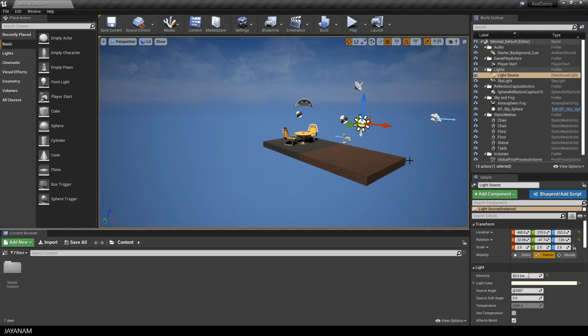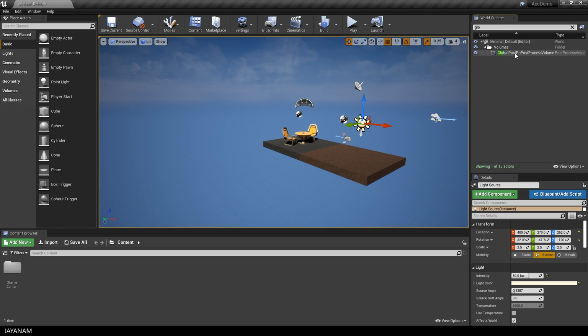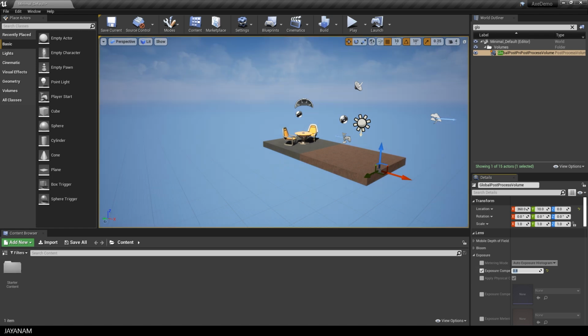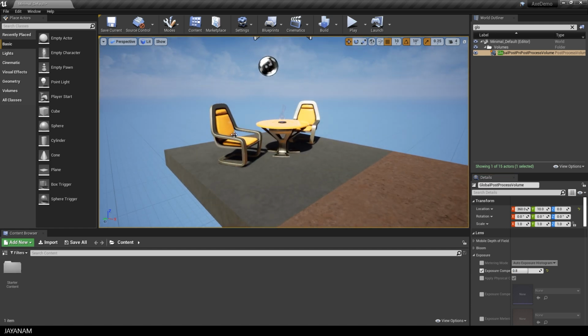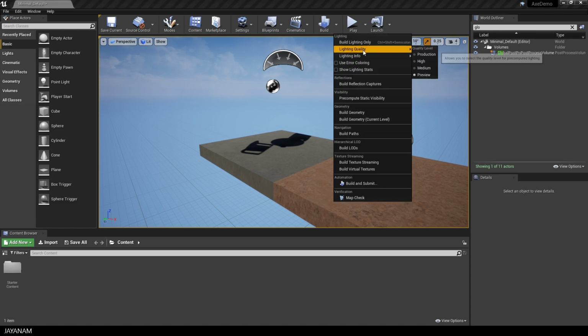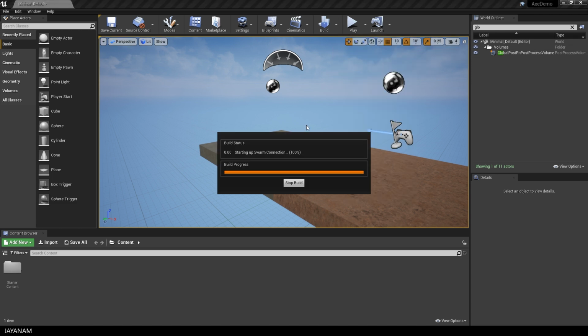And then I search for the global post-processing volume. And for this I also increase the exposure. I want this to be really shiny and bright, so that we can see the textures and the materials pretty good. Okay, we can get rid of these demo objects and then build again the lighting so that these baked shadows disappear.